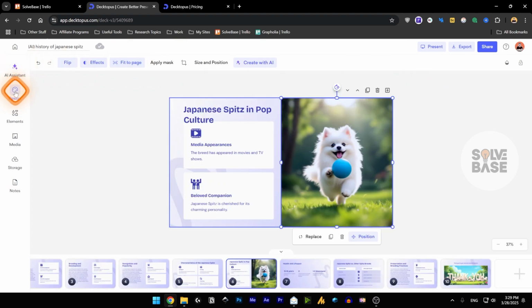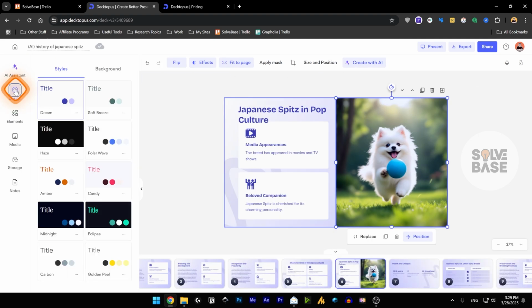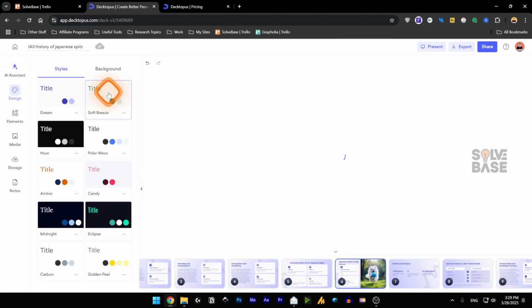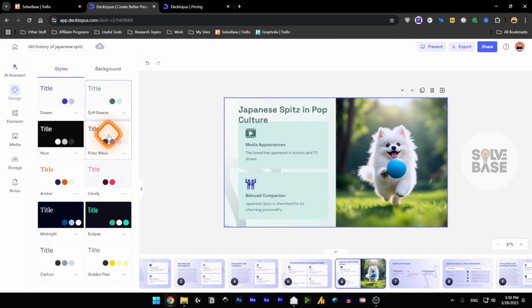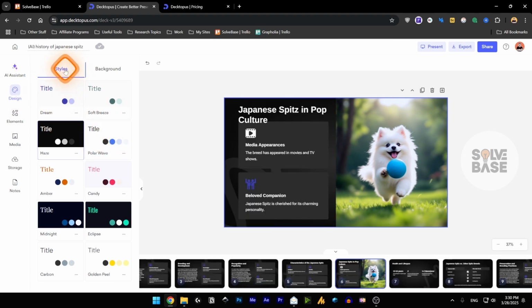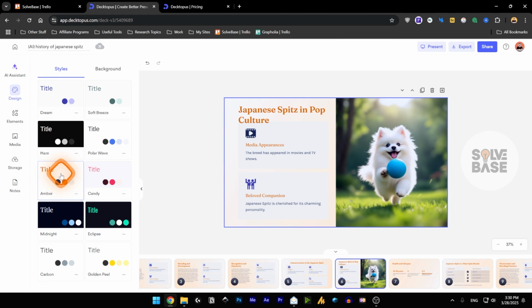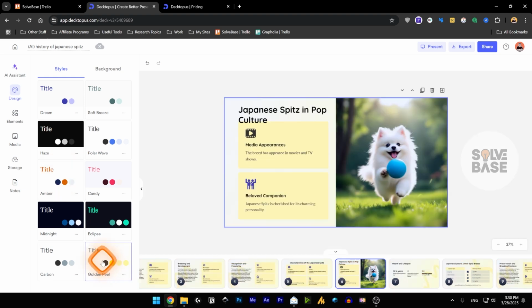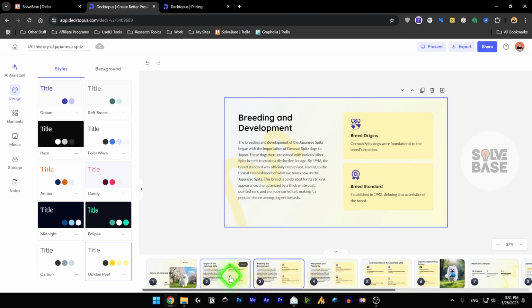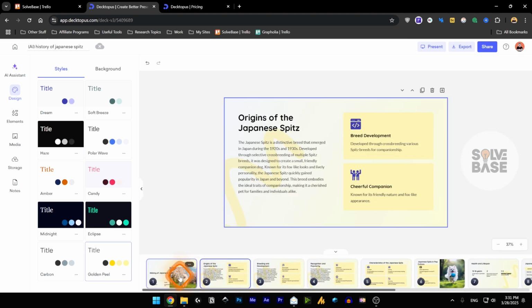Let's close this. And on the left hand side, we've got design next. So if I switch to soft breeze, it's going to change that design. With these design styles, it's going to change the font and the colors, and it's not going to change the original theme that we selected. When you select one of these design styles, it's going to change it throughout your slides. I like this one, golden peel. In my opinion, I think they have done a great job on making these slides. So this is a nice AI presentation tool.